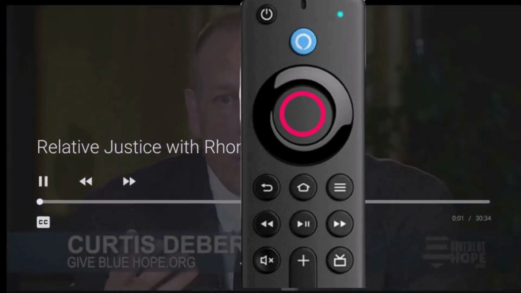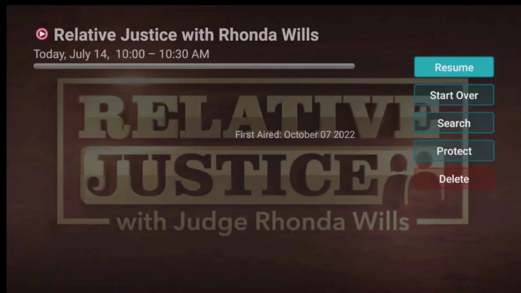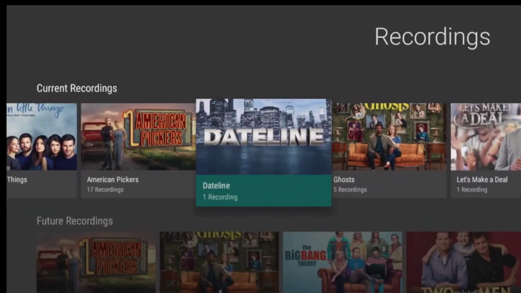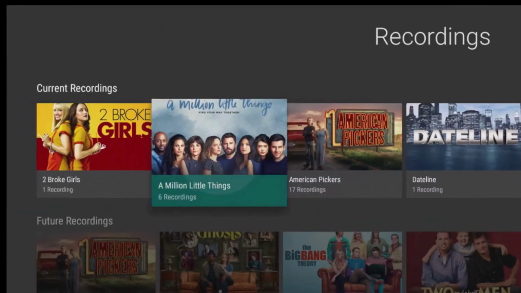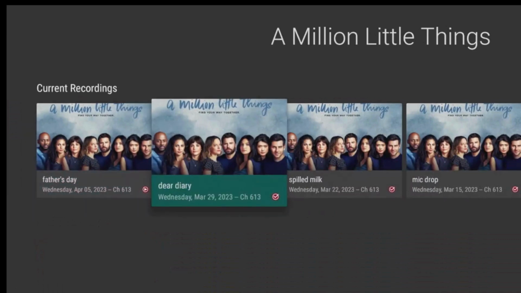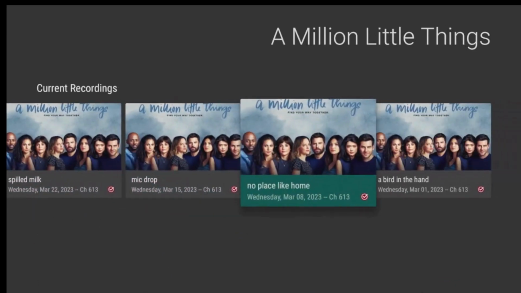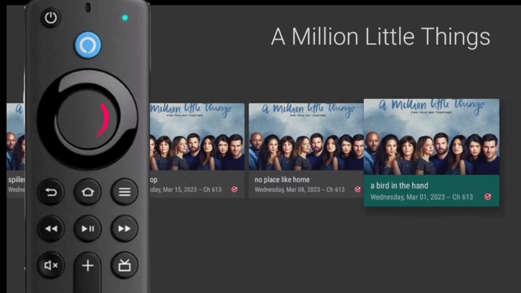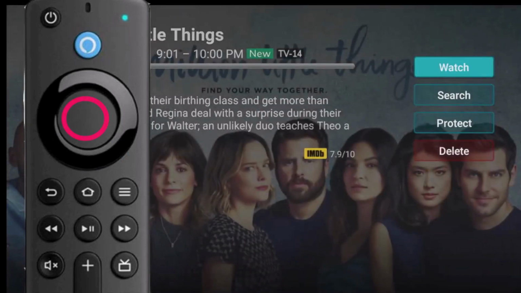If you started watching the program earlier, you will have the option to resume where you left off or to start over with the program. If the program is part of a series of recorded programs, there will be a list of series programs that you can scroll through that includes the record date. Highlight the one you want to watch and press the center of your remote ring and follow the same instructions for playing a single program.